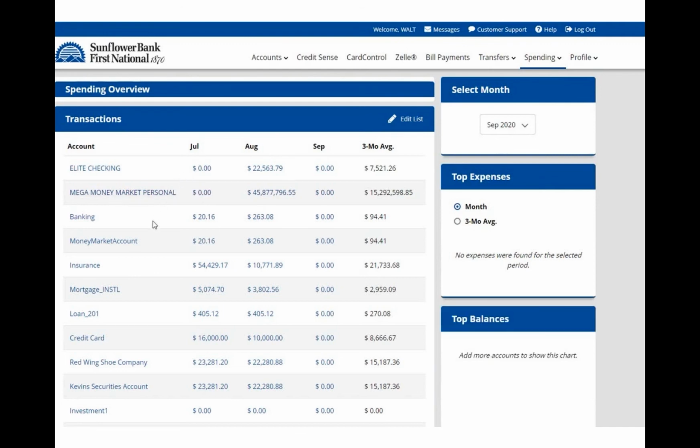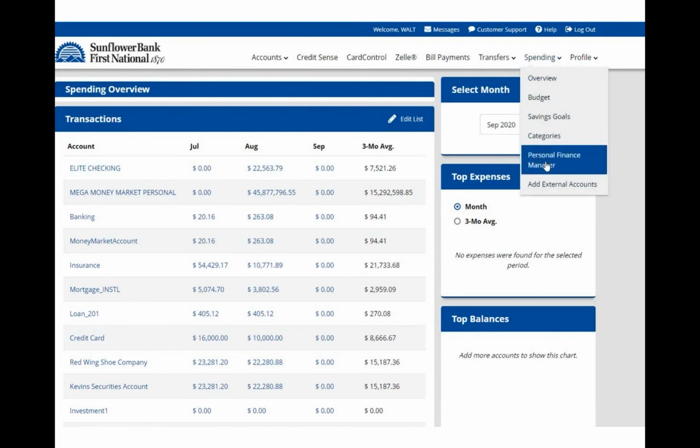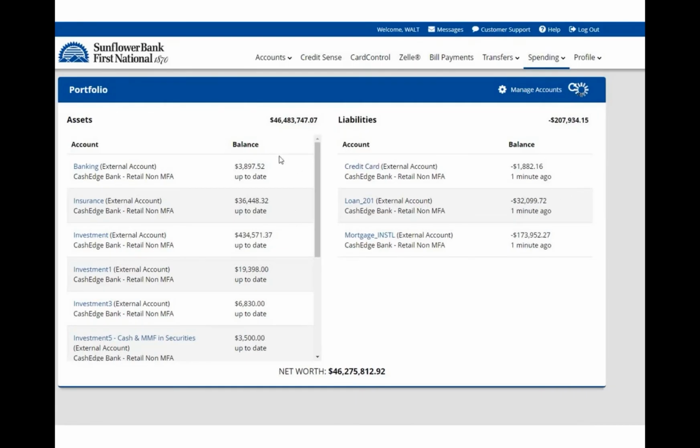Now you can see the system brings up a statement of net worth. We have all our assets and all our liabilities. Just note that this only includes the accounts we have chosen to appear.